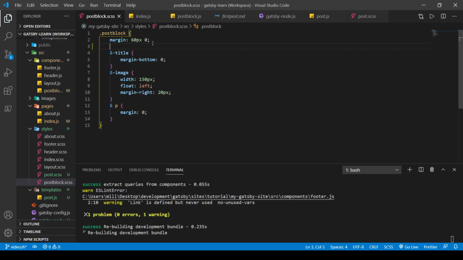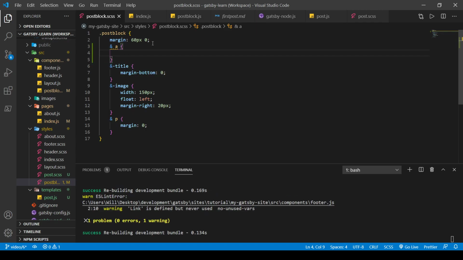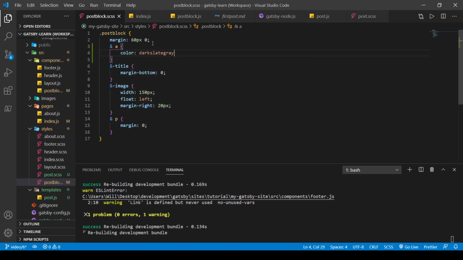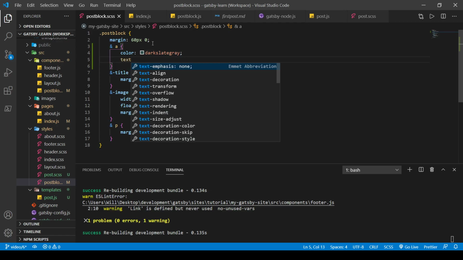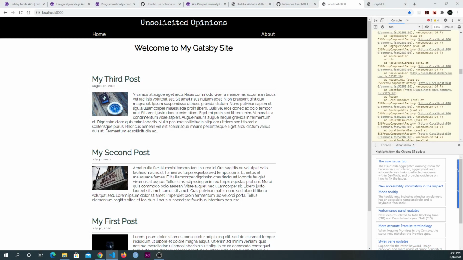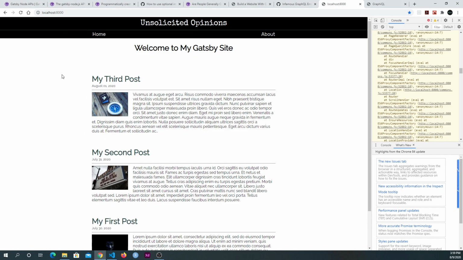So remember, links use anchor tags, so we can use the anchor tag selector. Let's use the color dark slate gray, and text decoration none. Alright, so our links look better. Okay, but that's not all.